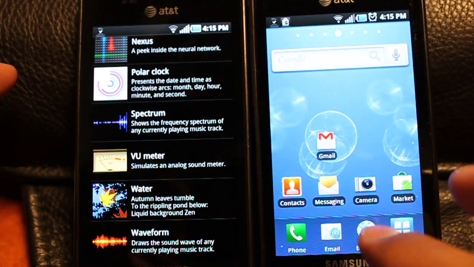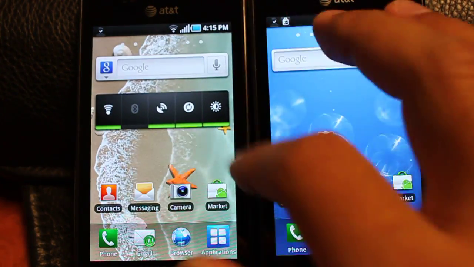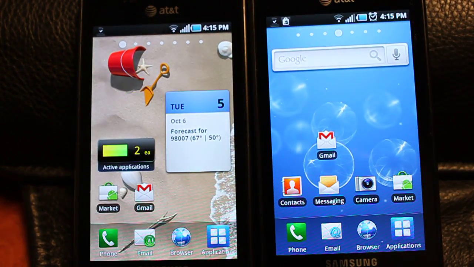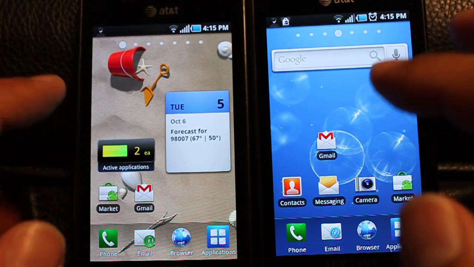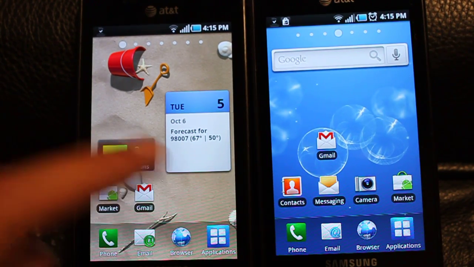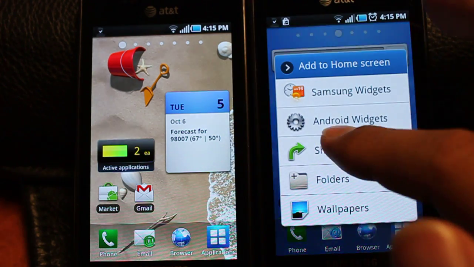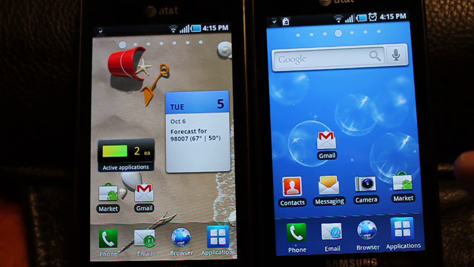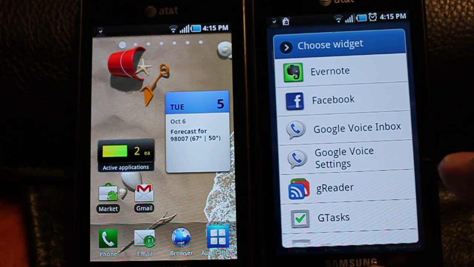Sorry, the buttons on the right are kind of sticky with this one. Let's go back to that one screen. You'll also see for widgets on the left side that you have a new calendar widget. Before, when you went in to your widgets, oh sorry, we have to go into the Samsung widgets.